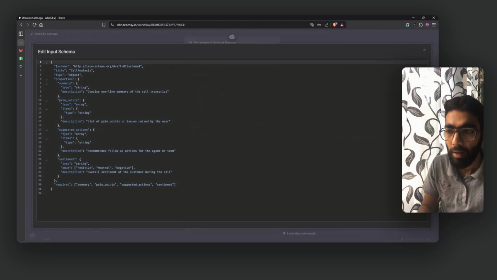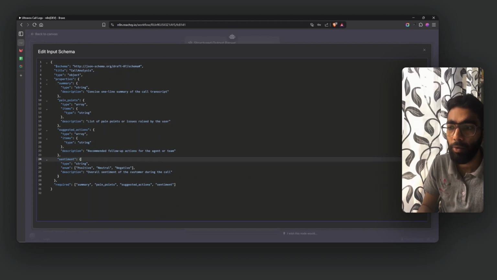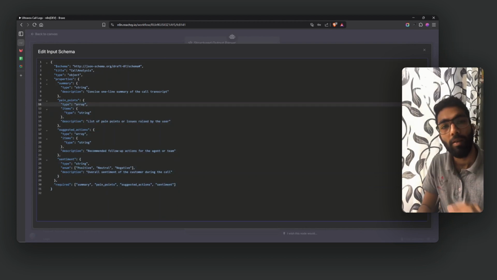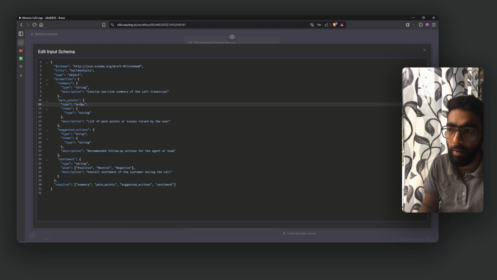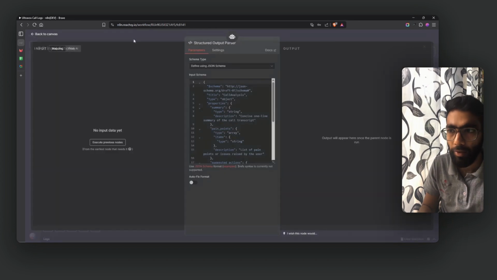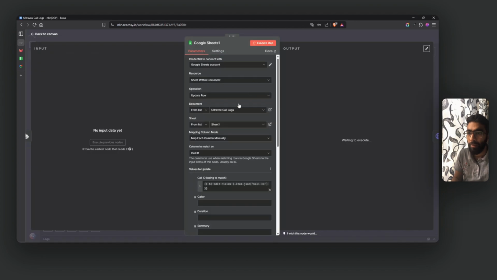Now again, to be very frank, I've generated this schema also from ChatGPT, asking it to create a sample like this so that I can structure these details into each column of the sheet. So it gave me this structure. As soon as you do that and connect the structured output parser here, you can see I have connected the same Google account, same sheet.